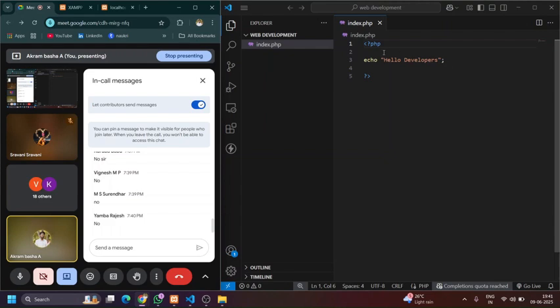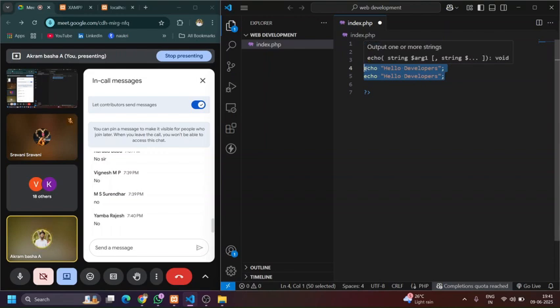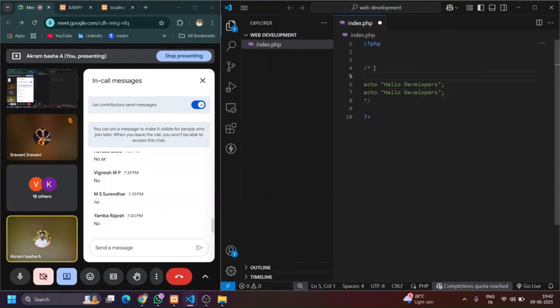And then how to comment the content in PHP. We use double slash for a single line. If you have multiple lines, you will use another format. We use a multi-line comment, where you place slash and then star, and then star and then slash. In this format, we provide the multiple line comment. We use this format to comment the code.